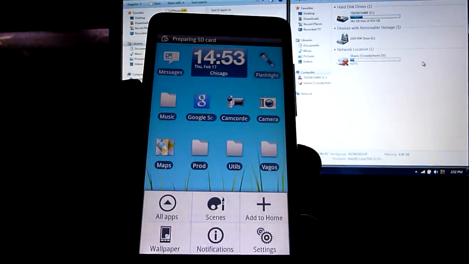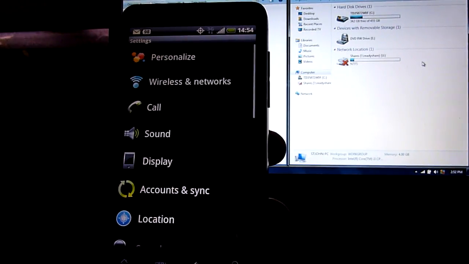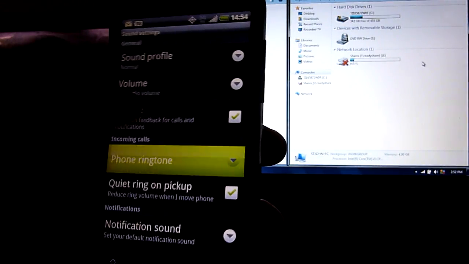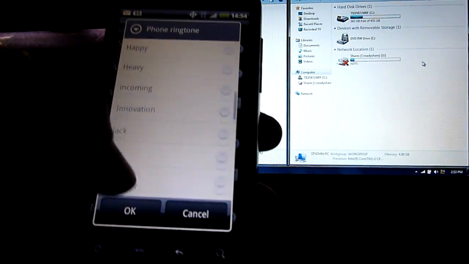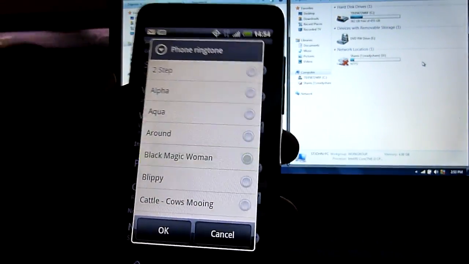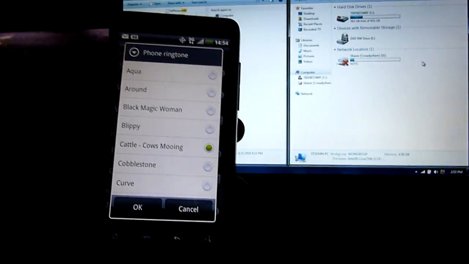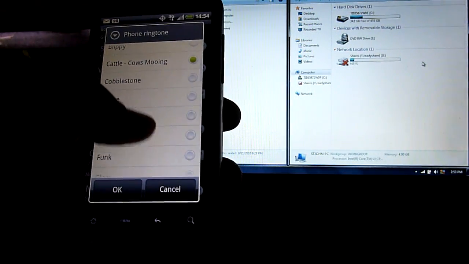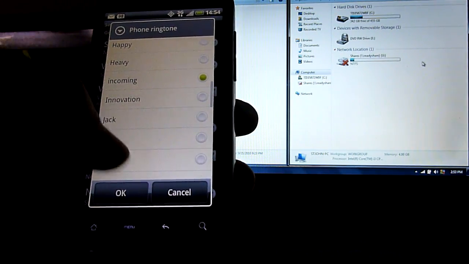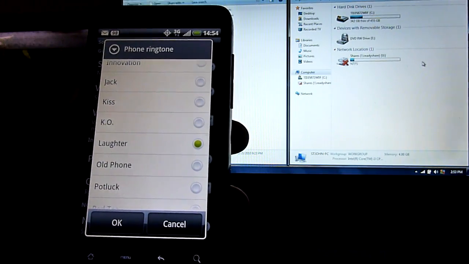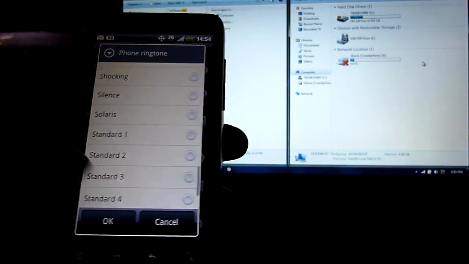If I go to my menu, my settings, and my sound, I choose phone ringtone. See, I have now these new ringtones, like Black Magic Woman. I have the cows mooing. I have the priority one. Priority one message from Starfleet coming in on secure channel. I have my daughter's laughter. I have my default ringtone.